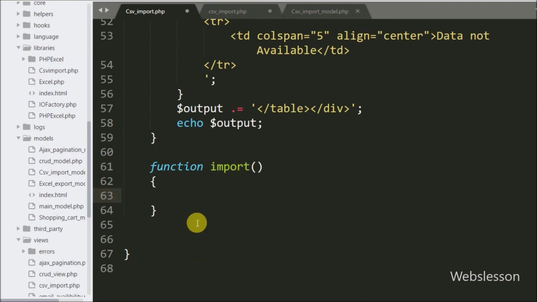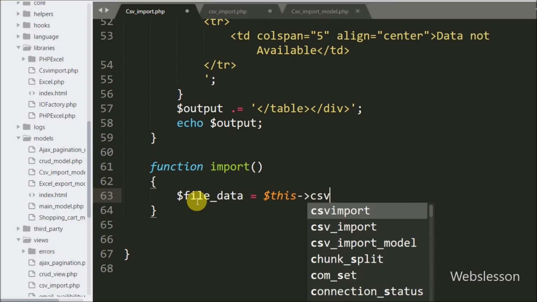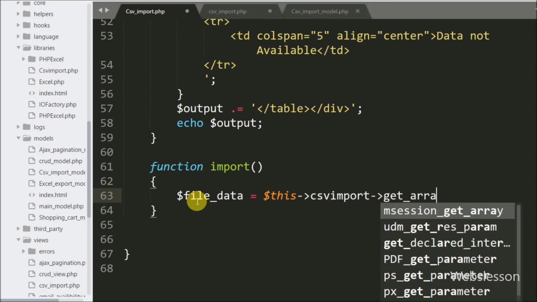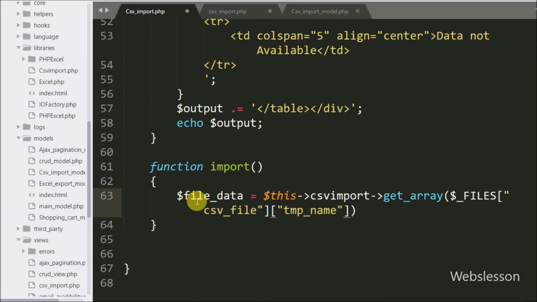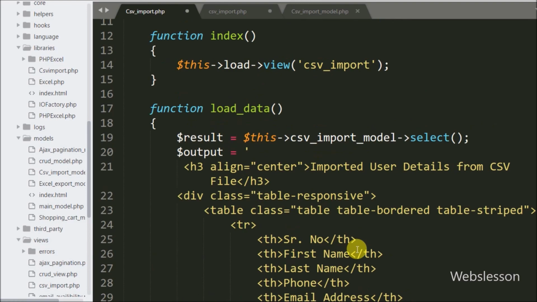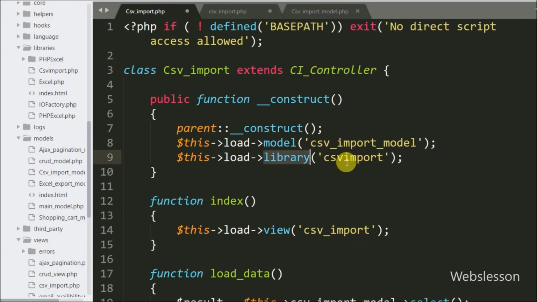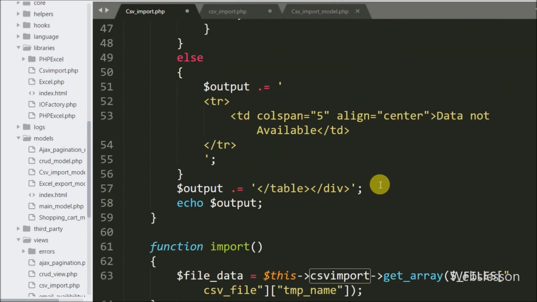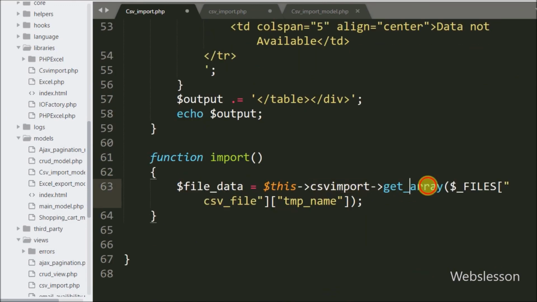Under this function we write the $file_data variable equal to $this with the csvimport library with the get_array method, and under this method we write the CSV file path taken from $_FILES csv_file tmp_name. Here we have already loaded the CSV import library in the constructor method, so we do not want to load it in this function, and this get_array method will parse the CSV file and return the result as an array which we have stored in the $file_data variable.